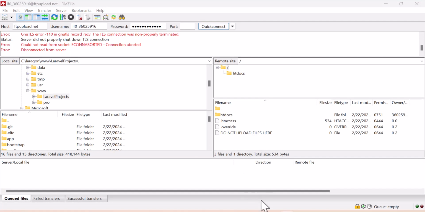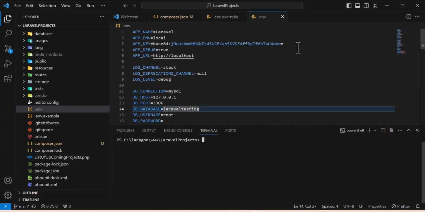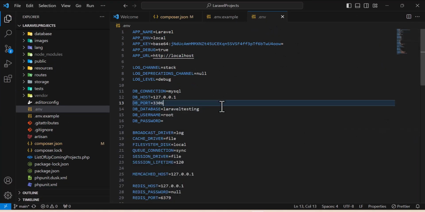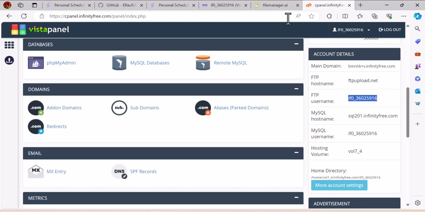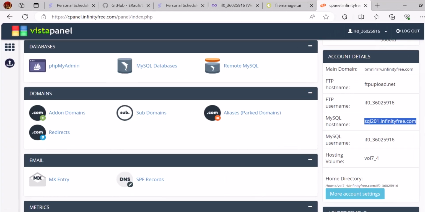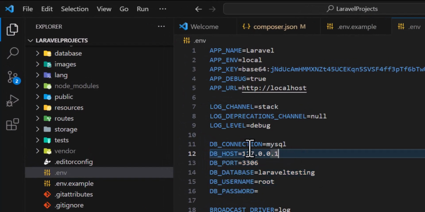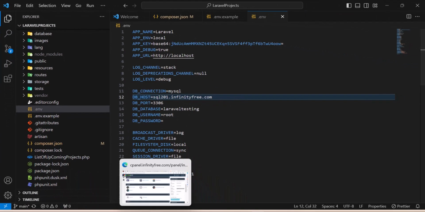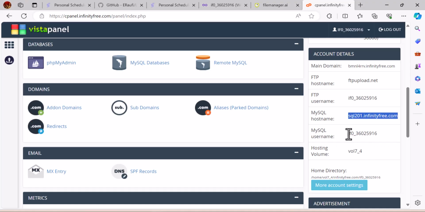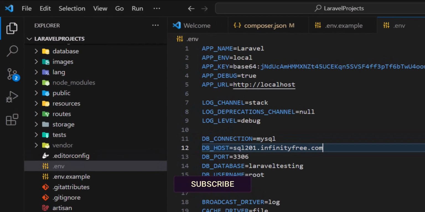Now let's go inside our VS Code and configure our .env file. So first thing, we have to set our database connection. So let's go to our control panel. In here, let's copy the host name. So this is our host name, MySQL host name. And paste it here. Then we have MySQL username. Let's copy this one also and paste it inside the username.